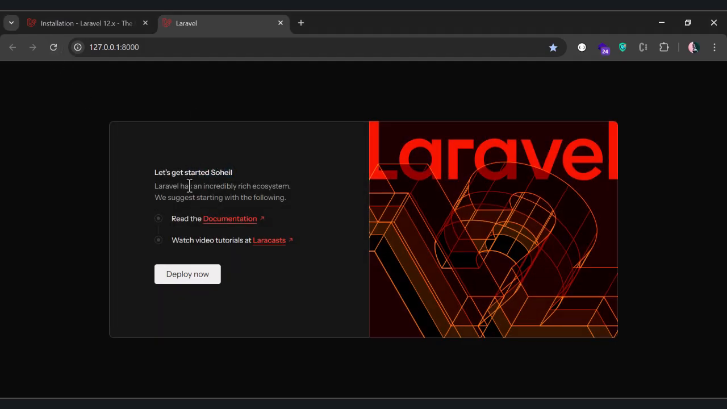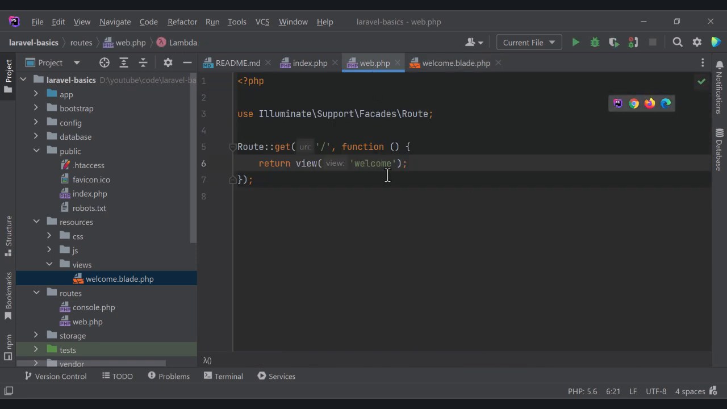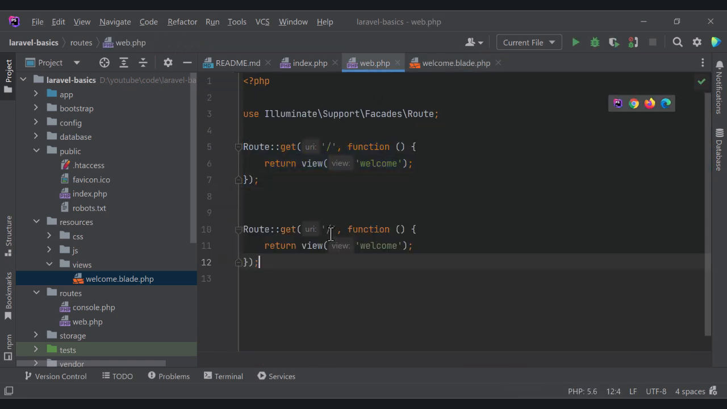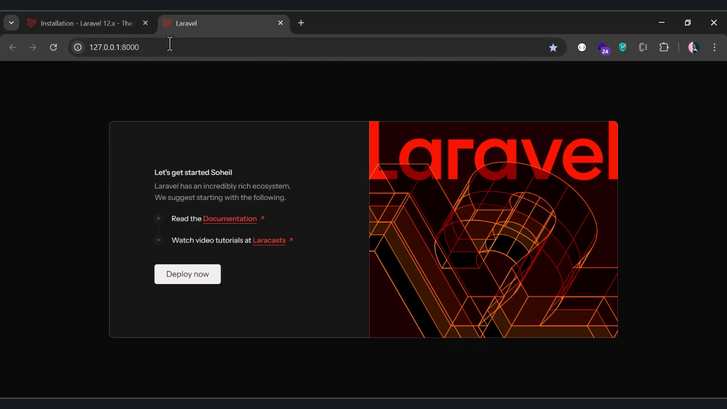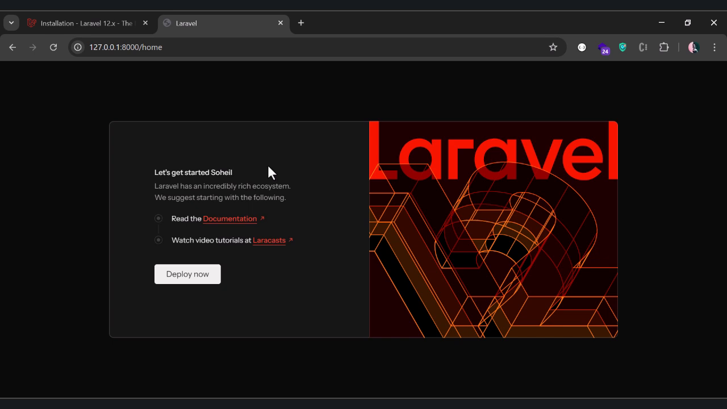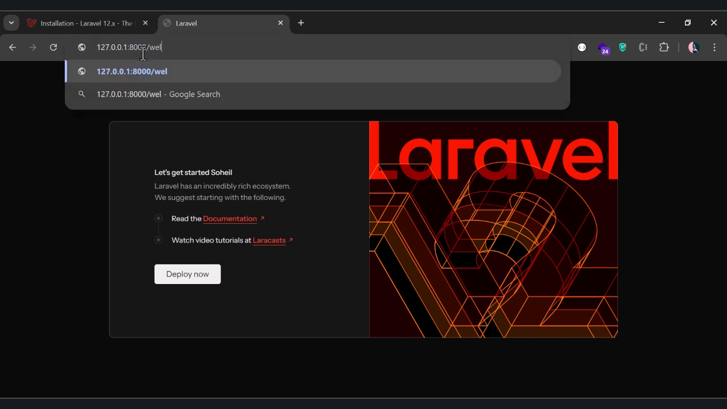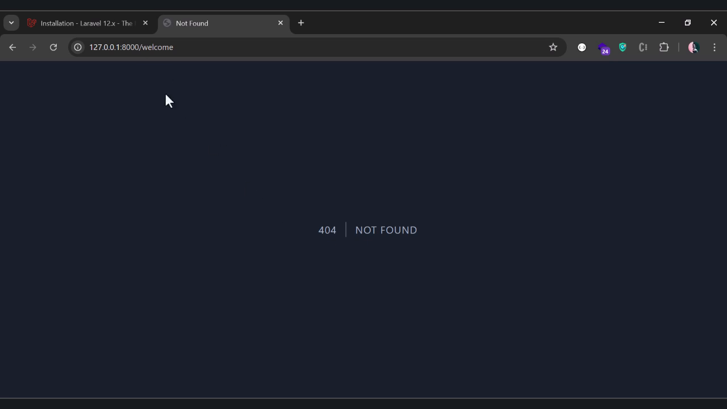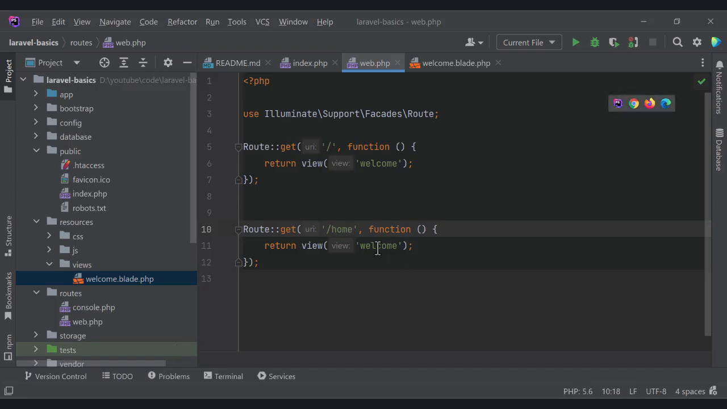Alright, let's go back to the routes file web.php. Let's just copy this route declaration, paste it below, and change this URL to something else, like let's say home. Now go to the browser and type /home. And you see, we see the exact same welcome view. Try accessing some other route like welcome or something and you'll get a 404 page not found error.